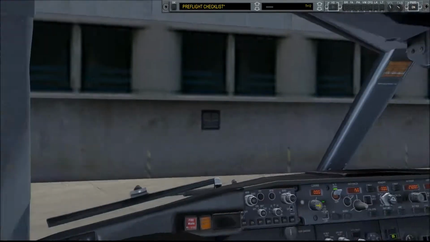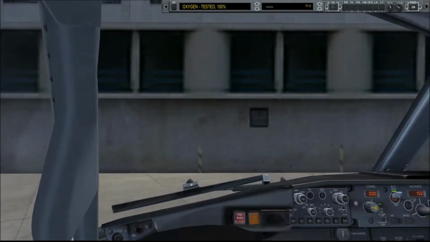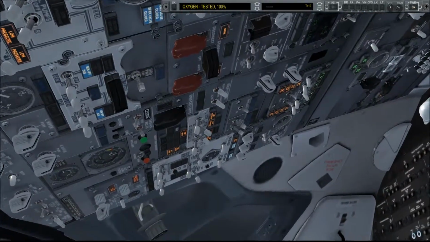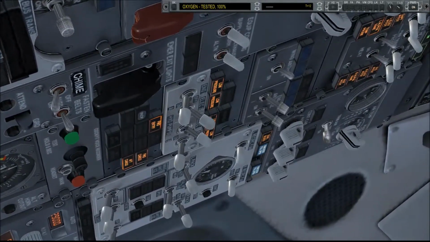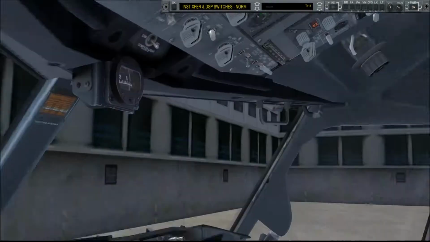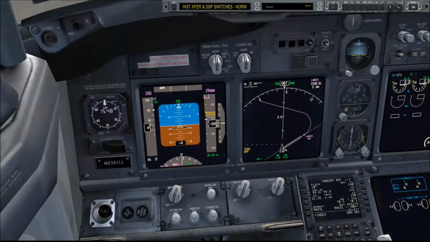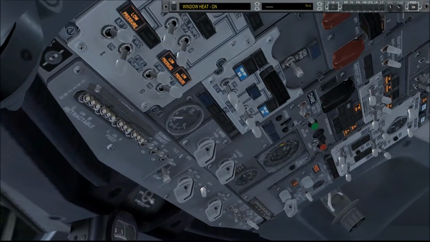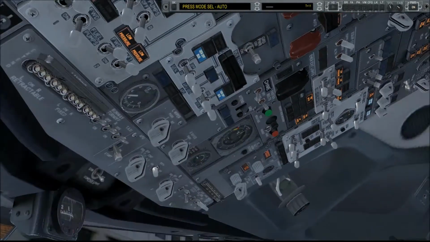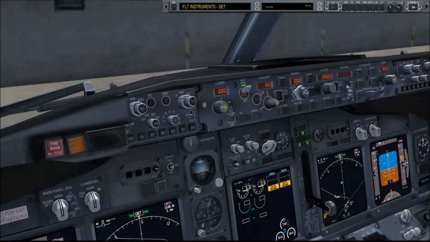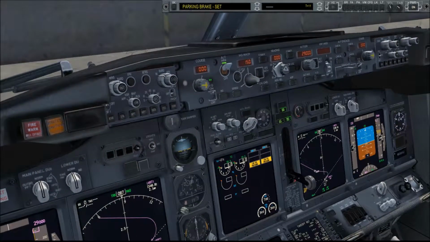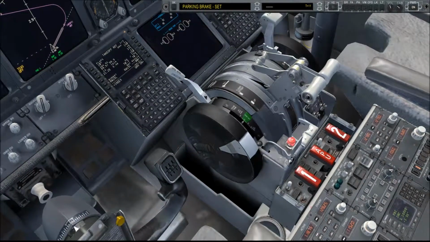I'm ready for the checklist. Pre-flight checklist. Oxygen. Tested 100%. Instrument transfer and display switches. Normal, auto. Window heat. On. Pressurization mode selector. Auto. Flight instruments. Set. Parking brake. Set. Engine start levers. Cut off. Pre-flight checklist complete.